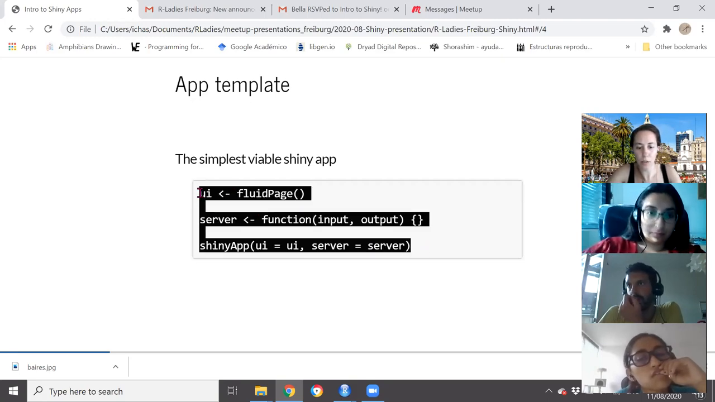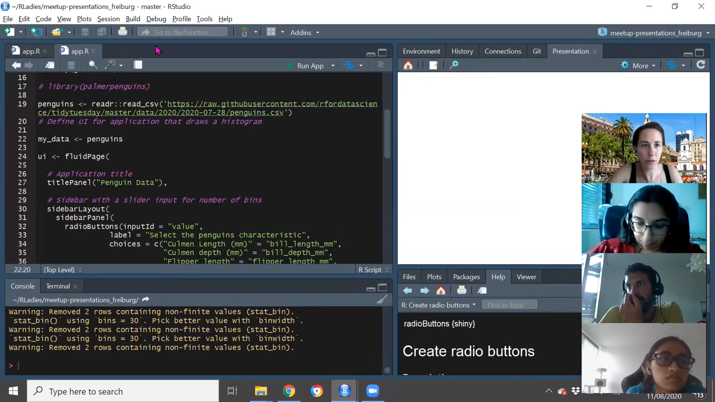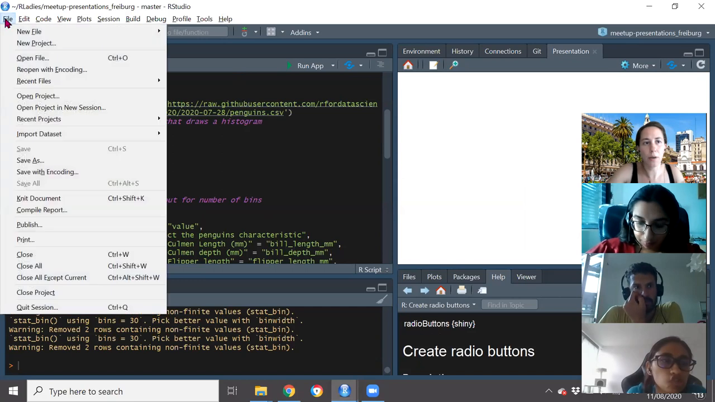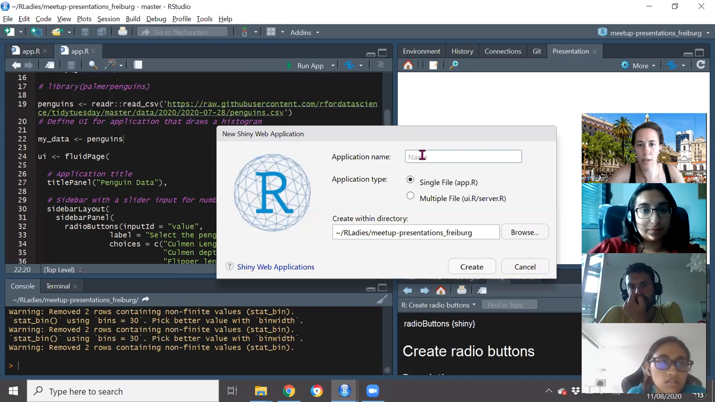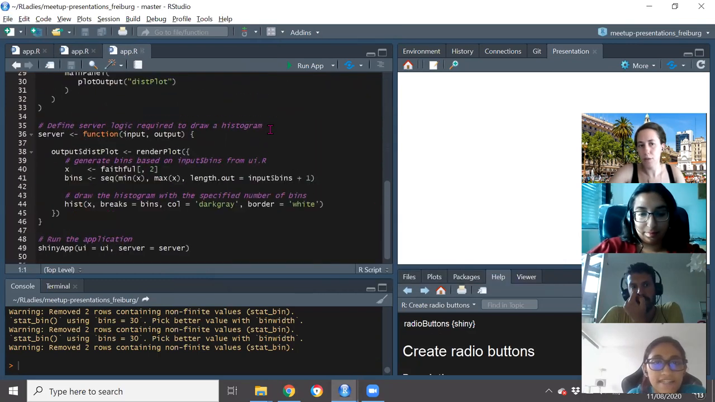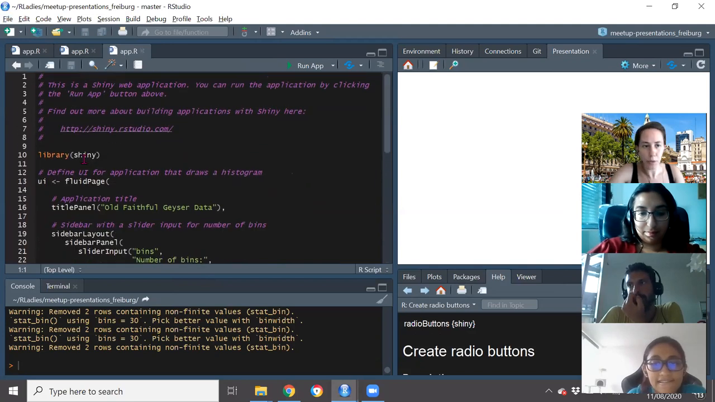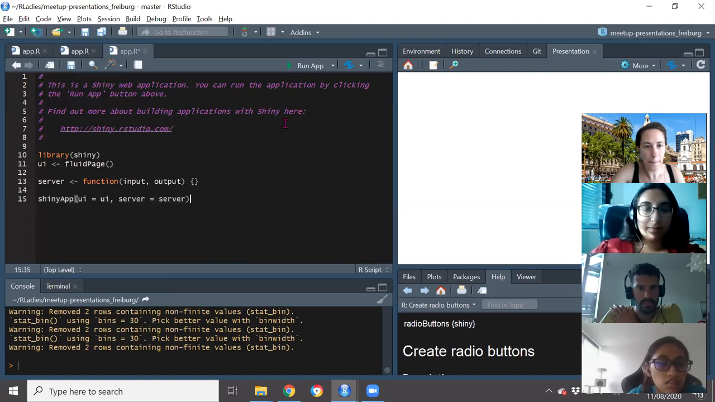Even if I just copy this and try it in my R, we can try. So now I can say file, new file. That's how I open a Shiny app. I just go file, new file, and I say Shiny web app. I am going to call it app, and I'm going to save it there. It already has an app that you can try, but I will erase this and paste our very simple example.